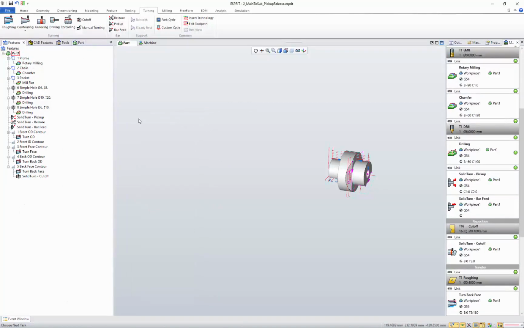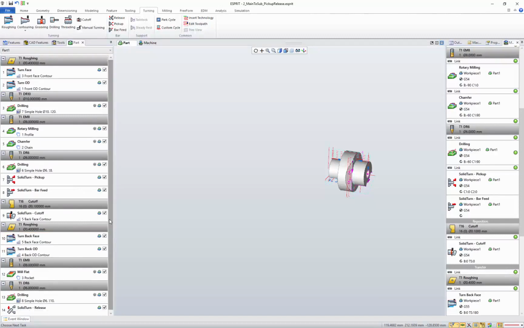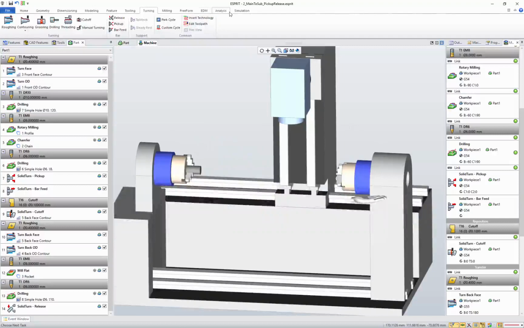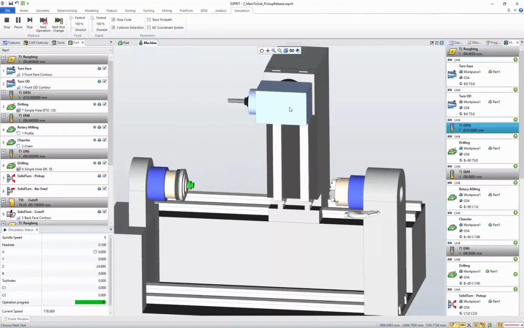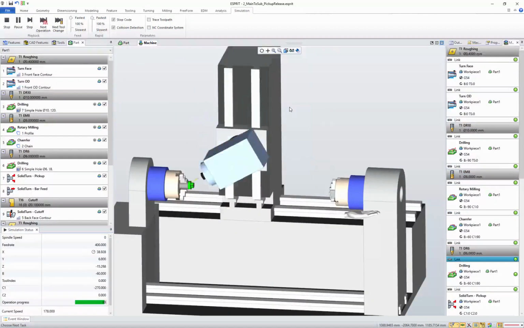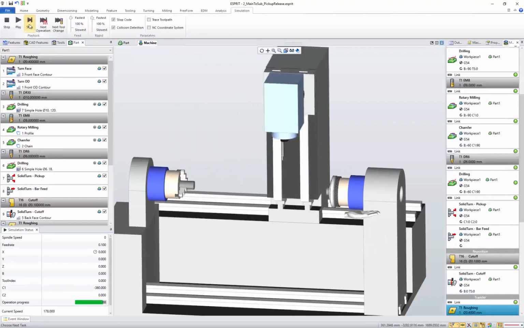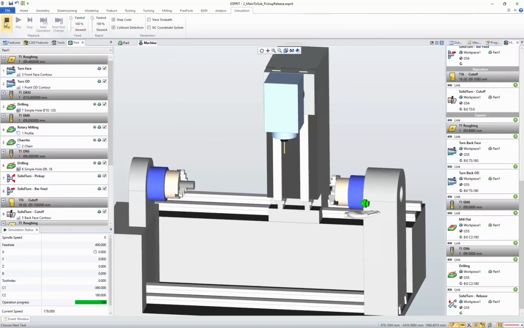Okay, that's it. I can remove the insert location. The program is completely updated, and I can visualize the result. So cutting in the main spindle, pick up, bar pull, cut off, finishing on the subside, release.